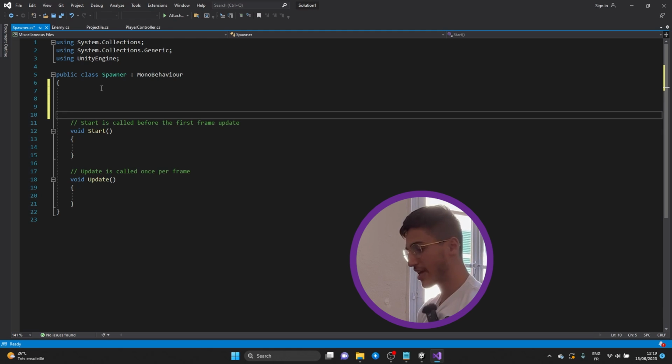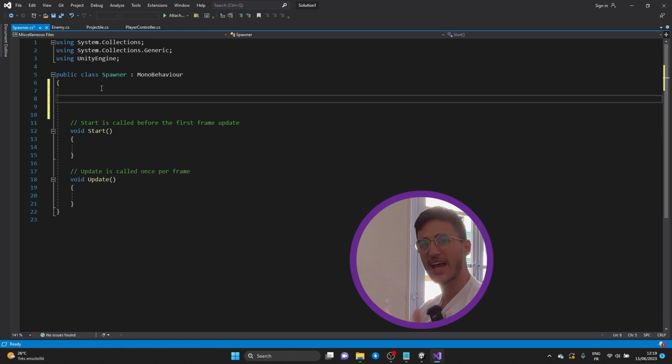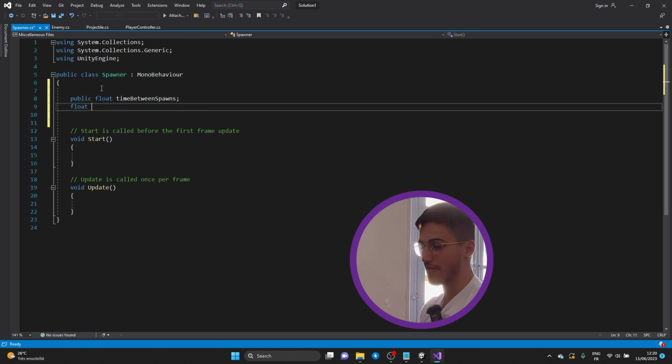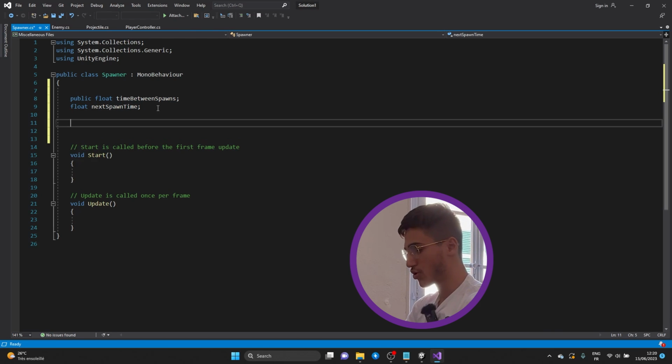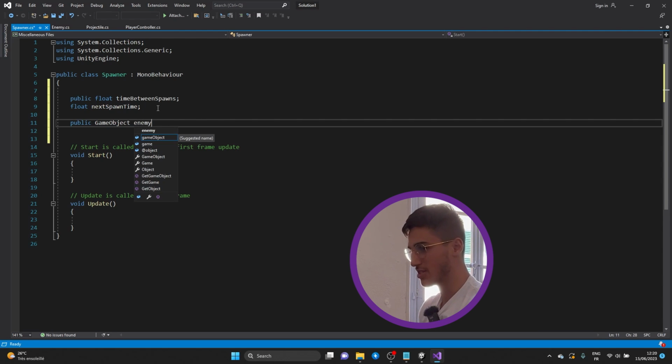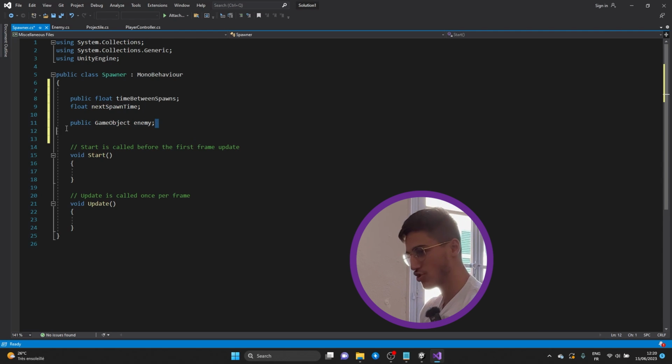So again, guys, just like for the shooting, we're going to have to create a timer system. So I'm going to create a public float variable called time between spawns. And then I'm going to create another float variable, this time a private one, called next spawn time. Those are the variables that we need to create our timer system. Now we're also going to create a public game object variable for our actual enemy prefab. This is the object that we're going to want to instantiate.